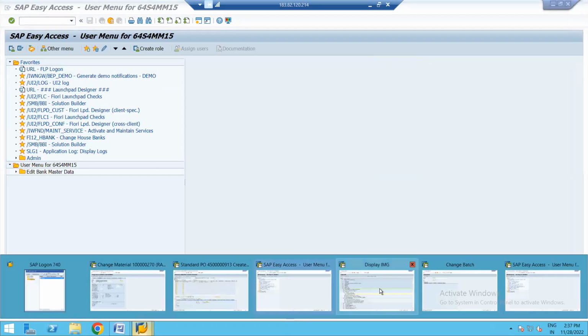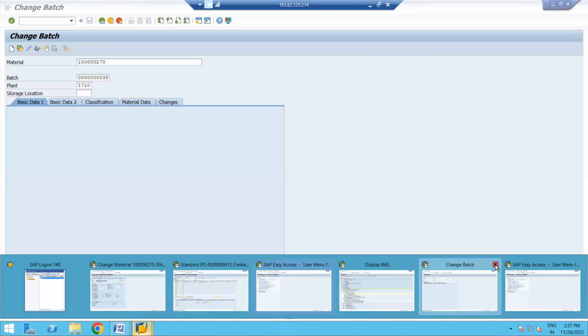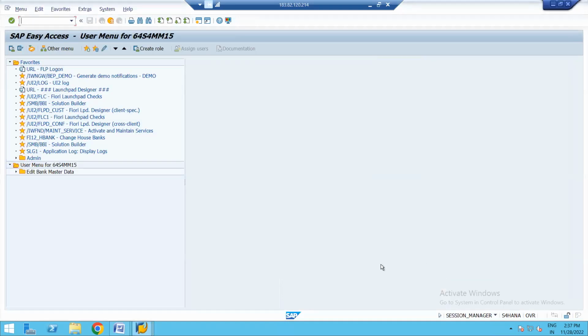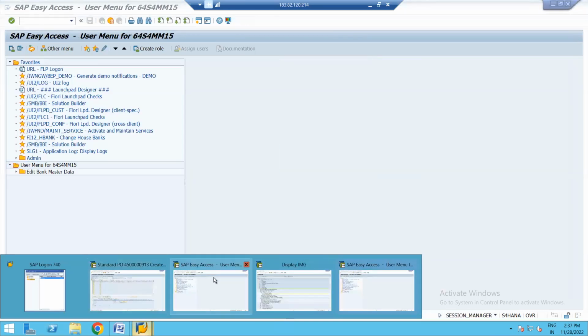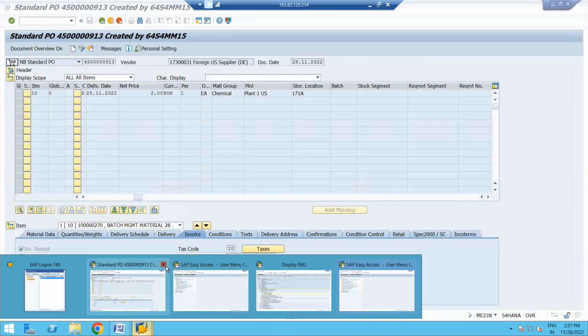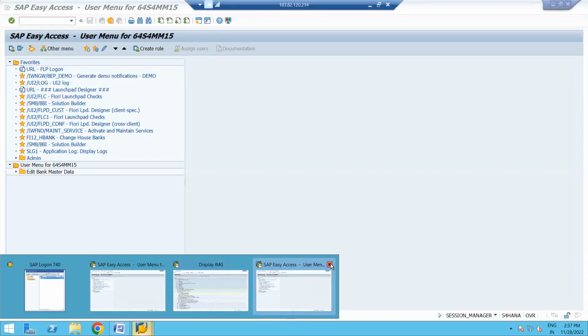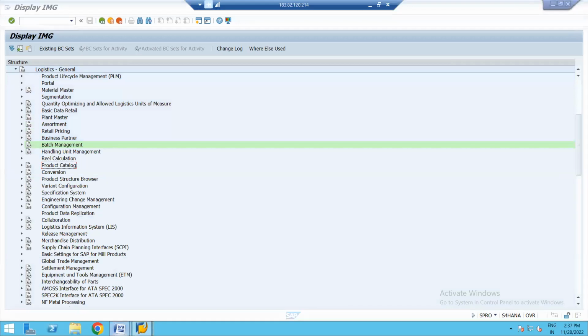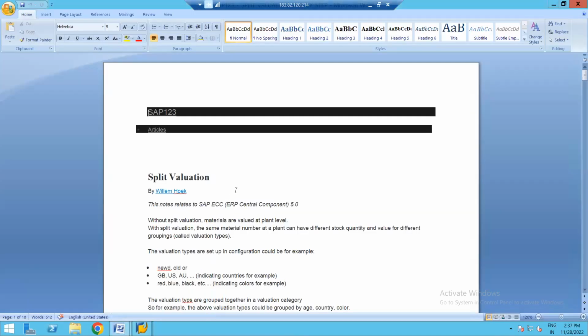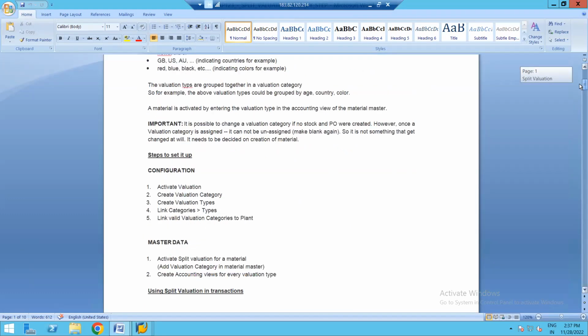We already have the configuration screen open. Let us close all these which are no longer needed. It unnecessarily creates a burden on our machine, on our server. So let us close this one as well. Okay, this is the one. Now let us close the batch management, and I have a very good user manual document for this split valuation, and we're going to utilize this for our configuration part.